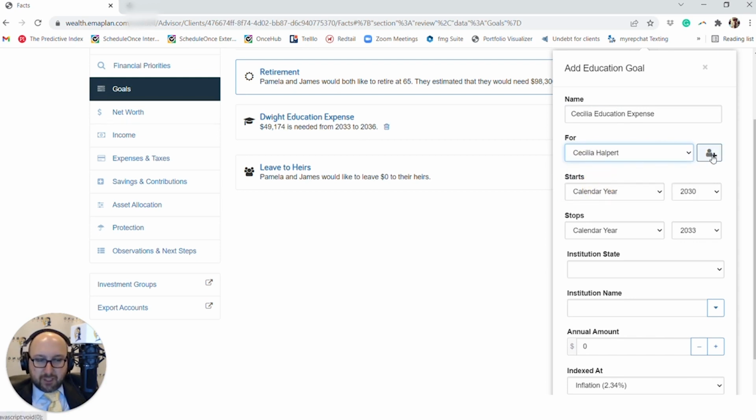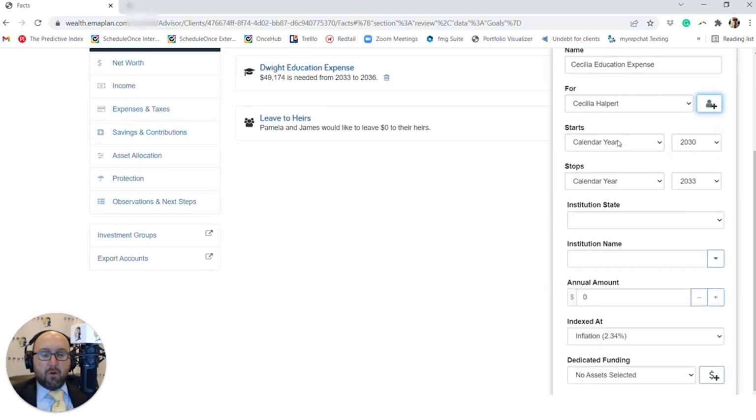If you don't have the child in there yet and you forgot that, you can always click here and add the child that way. The cool feature of eMoney, it's going to automatically default to 18 years out for 4 years of education. Not everyone in your client base is going to want to do that. Maybe they want to go later. Maybe they'll want to fund 2 years. But it's a great standard feature. It's going to automatically read the age as long as you put the age in there correctly.